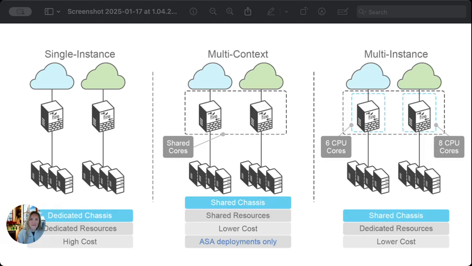Now, in the middle, we have the multi-context deployment, and this is specifically only for ASA deployments. Here we have virtual firewalls that are running on a single chassis, and they're sharing the same operating system and physical resources like CPU and memory. While we can segregate a little bit using interfaces and connection limits, really high resource utilization from one virtual firewall will still impact the other. So this can cause performance issues.